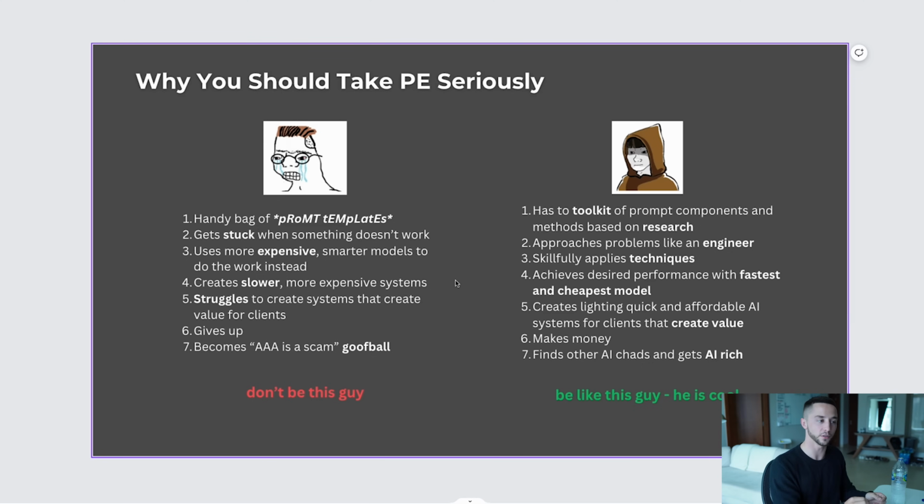And therefore, he struggles to create systems that are actually valuable for the clients, because if it's costing them a lot and they're really slow, there's less value for the client, right? And then number 6, he gives up on trying to start an AI business and get into this AI solution space.